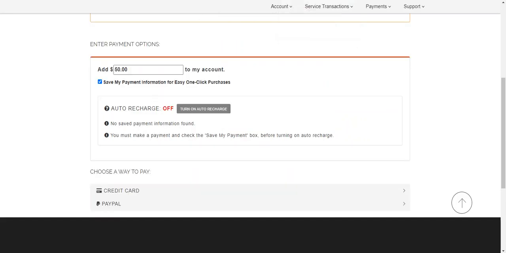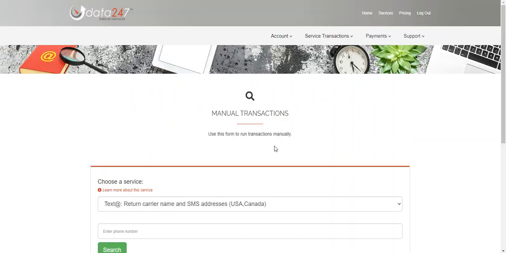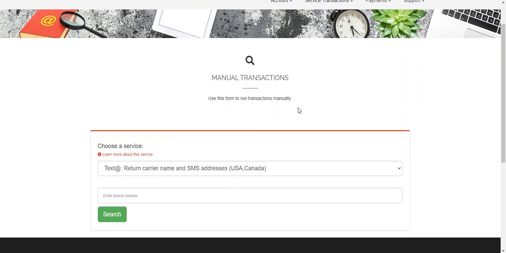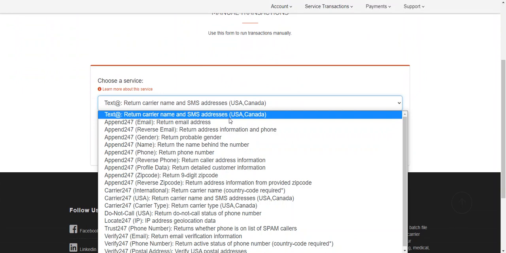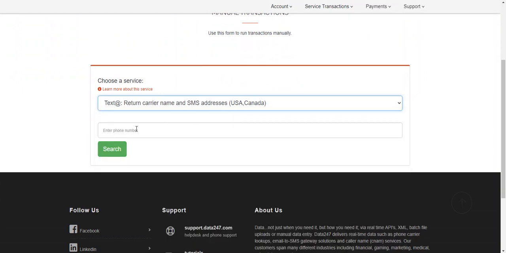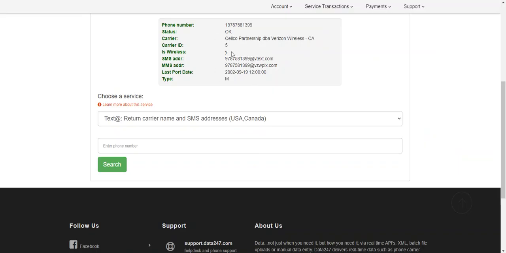So once your account is funded, you can start to do some transactions. So let's go to the Service Transactions menu and select Manual Transactions. This page allows you to run transactions manually one at a time. So for example, we could choose our TechStat service, enter a phone number, click the search button, and here you can see your results. So this is a one-by-one manual entry service.